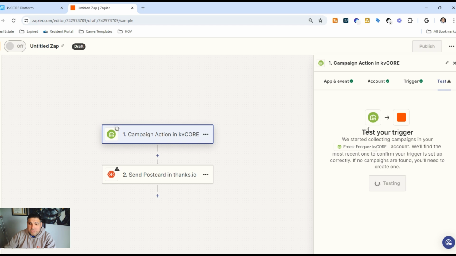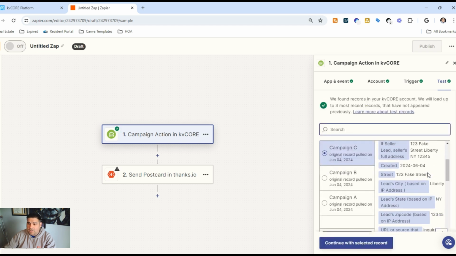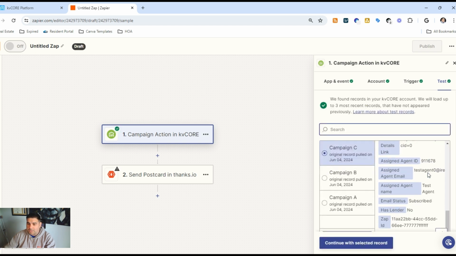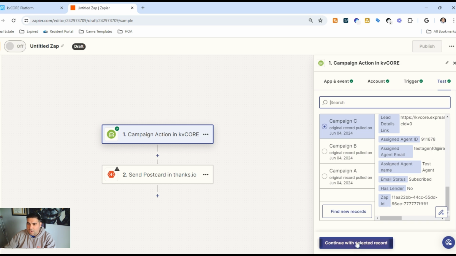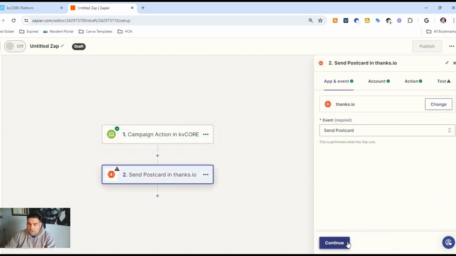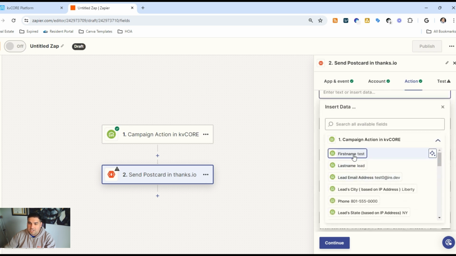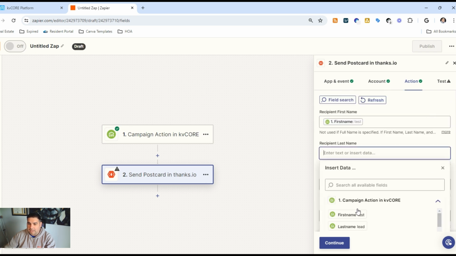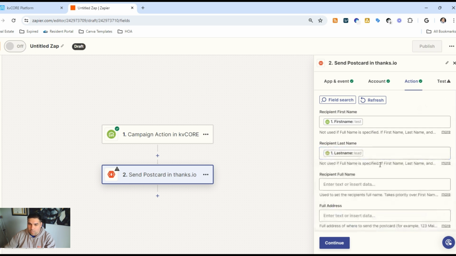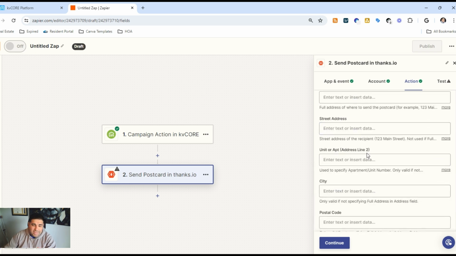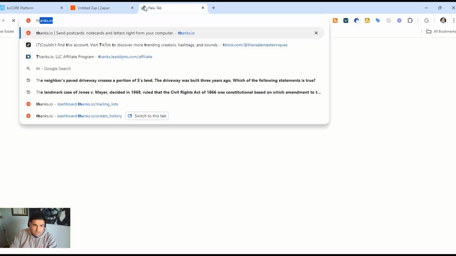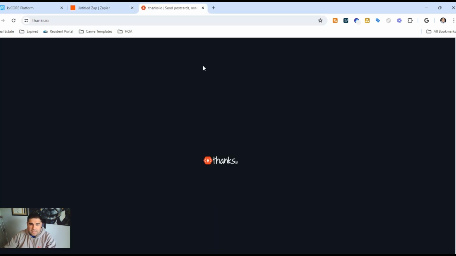Now what we've done is we've gone ahead and tested the trigger and you can see that it pulls in some of the details, and we'll go ahead and click on continue, and we're going to go ahead and click continue, and now I can do my field matching, right? So first name, last name, and so forth. The other thing that you can do with this is you could actually just add them to a mailing list, and that mailing list could have their birthdays as well within thanks.io.